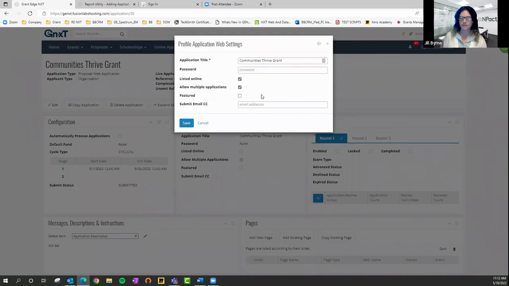Allow multiple applications. When this is set, applicants can create and submit multiple applications using this same form. By choosing the featured option, out on Spectrum, some of you might be using this. There is the ability to feature or promote certain applications. And so by checking that box, then this one will appear within that featured area.